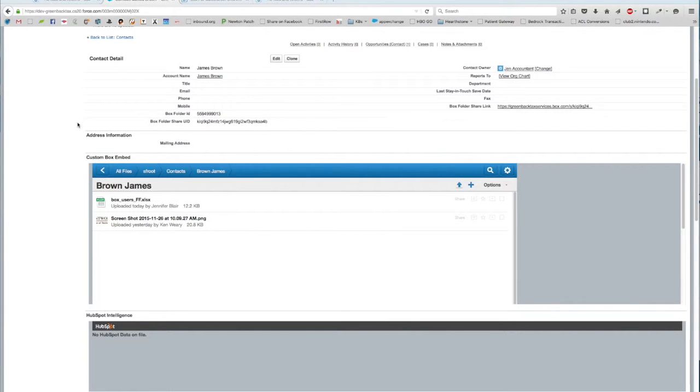So we're looking at a contact record and you can see this custom Box embed. This actually is leveraging the Box.com toolkit for the Salesforce integration. We're leveraging the embed widget URL and we created our own custom Visualforce page, which we're actually showing in here.